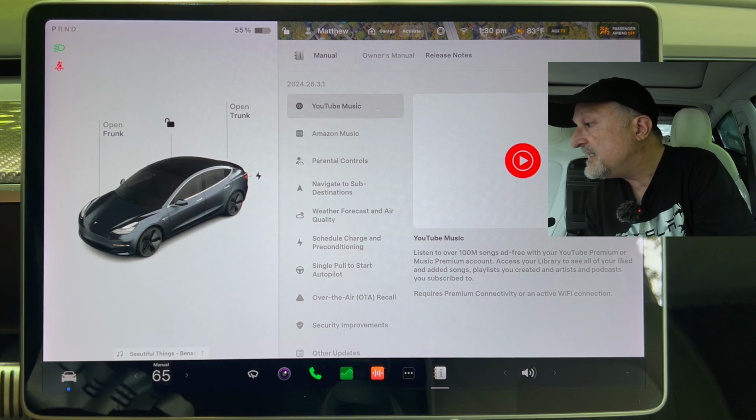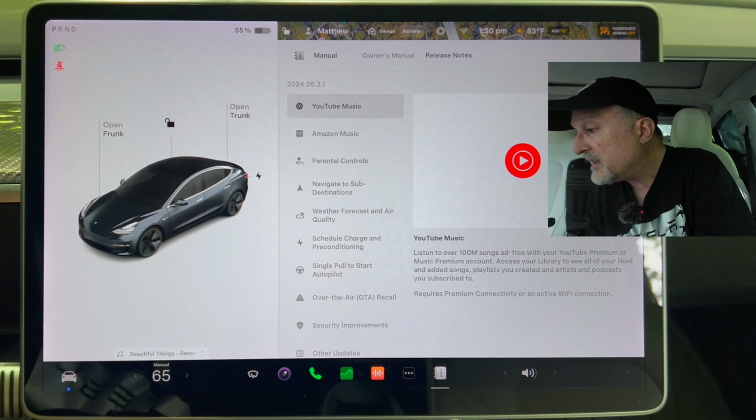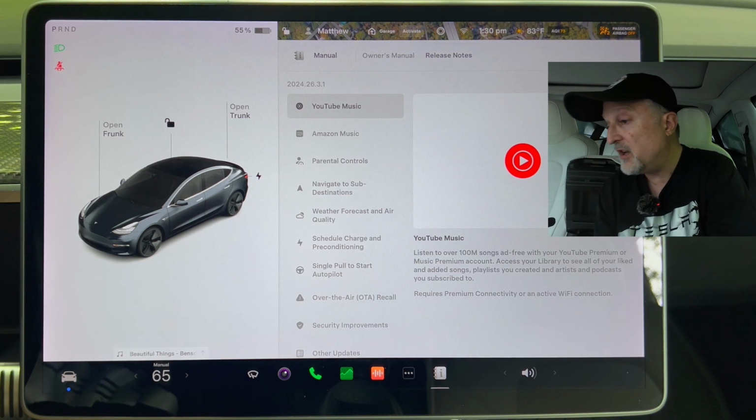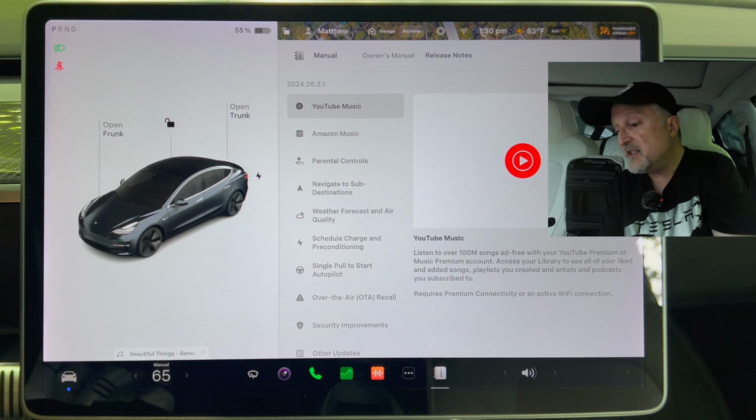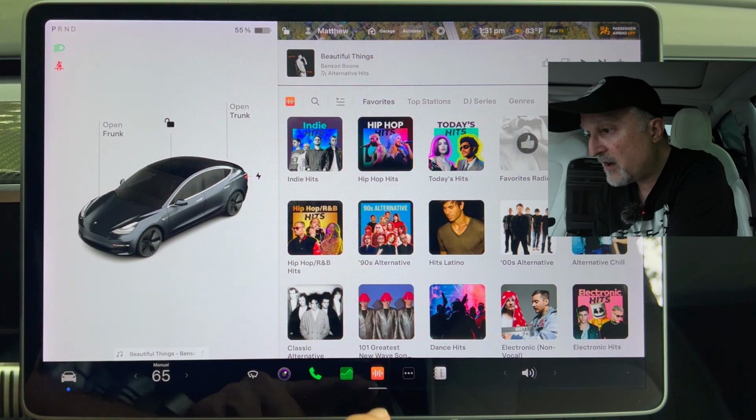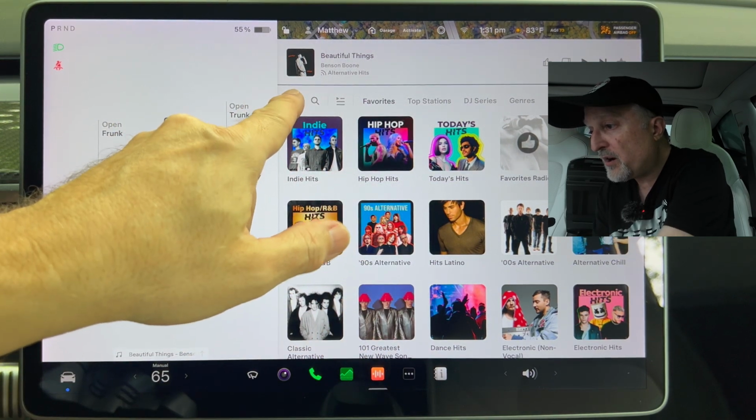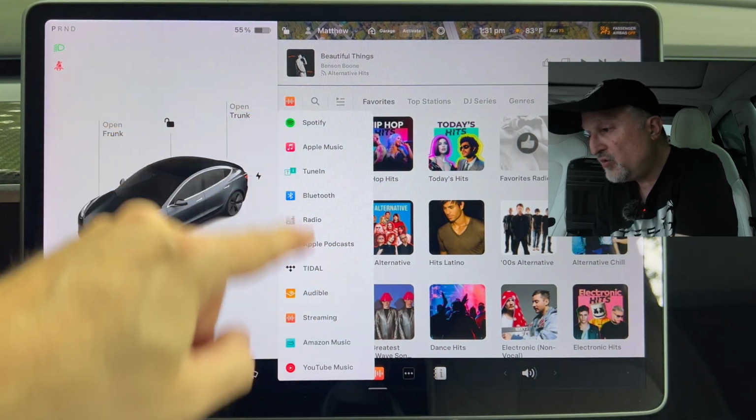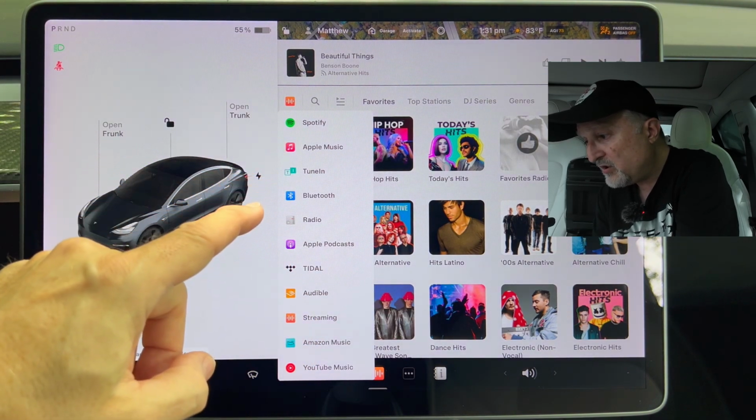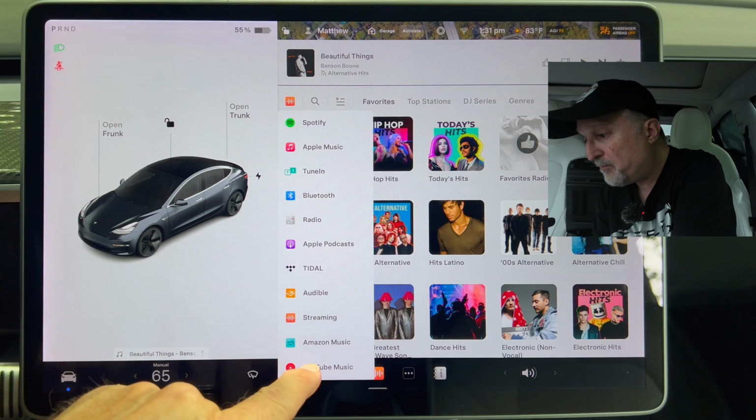Access your library to see all of your liked and added songs, playlists you created, and artists and podcasts you subscribe to. Requires premium connectivity or an active Wi-Fi connection. So if you want to go into that, you just go into the music app area here. I will press the button to choose which of the inputs we want. And now we do see YouTube Music on the bottom here.